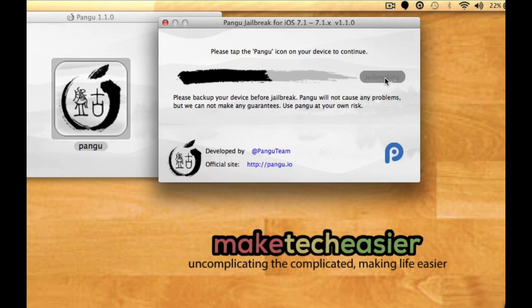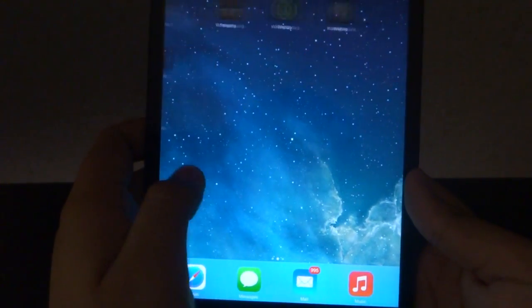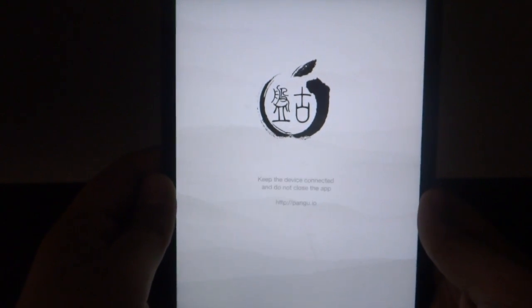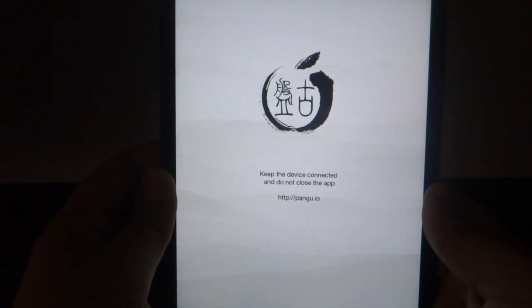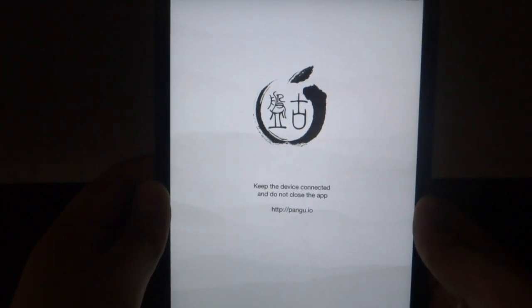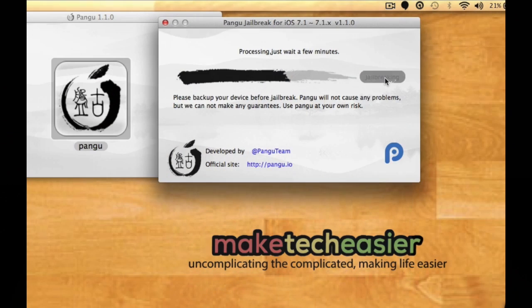Now your device may reboot. Mine hasn't, but sometimes some devices do. You'll notice you'll have a Pangu jailbreak icon on your iOS device. Tap on it, and this will open. Keep the device connected and do not close the app. So it's just processing the jailbreak. It's asking us to wait for a few minutes.